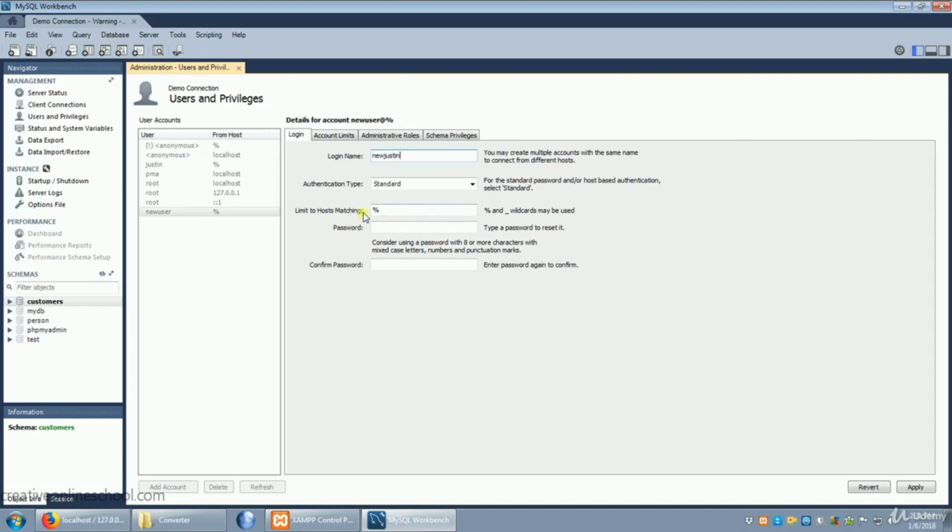We're going to leave it at percent. It doesn't generate a password, so I'll have to make up one, and I'll use one that I choose to use, even though it thinks it's weak. It's only for a demonstration after all. We click Apply, and you can see New Justin has been added.